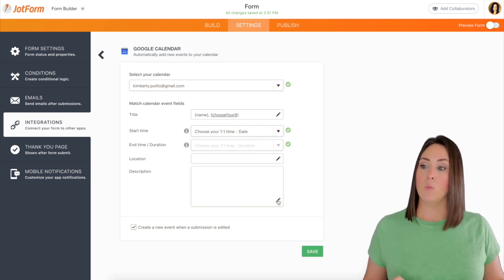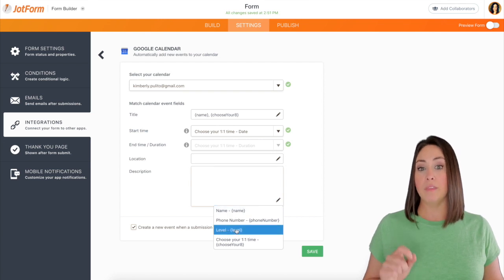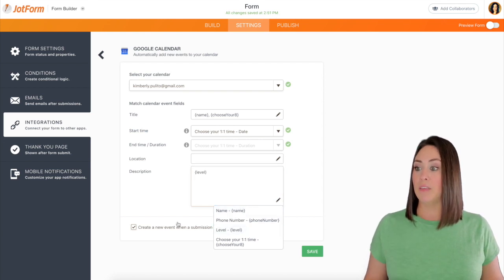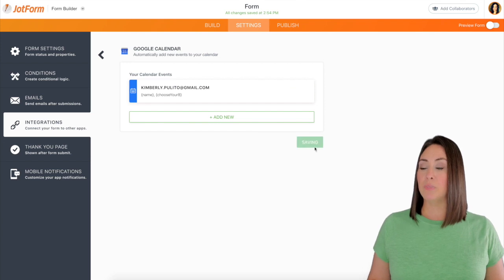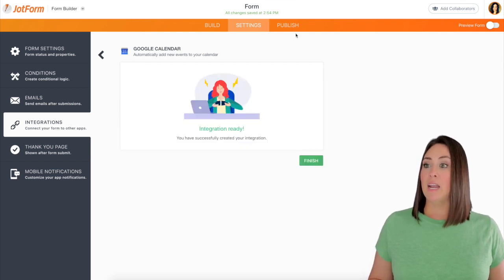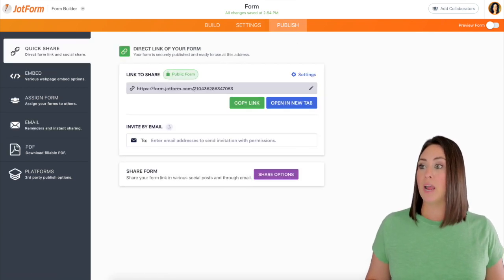And then something else that I want in the description is I want to know their level. So we can have that there. So I'm going to save and complete integration. And then I'm going to go up to publish. I am going to grab that form link and let's give it a test.